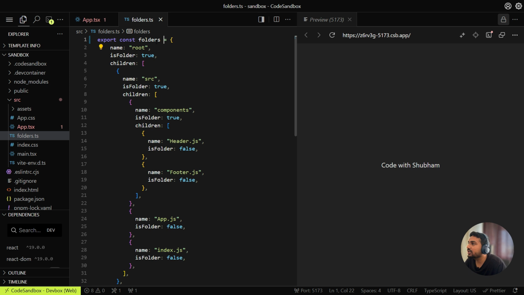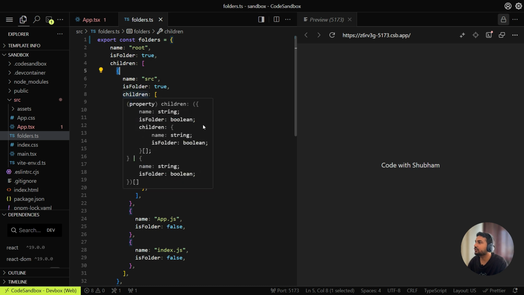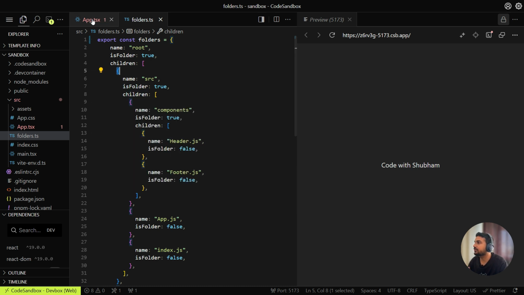We have the folders, in which there are three properties: the name, whether it is a folder or file. If it is a folder, isFolder will be true, and there is children. Children is nothing but the nested children, and it has the same data types inside it. So that's the basic mock data we have.